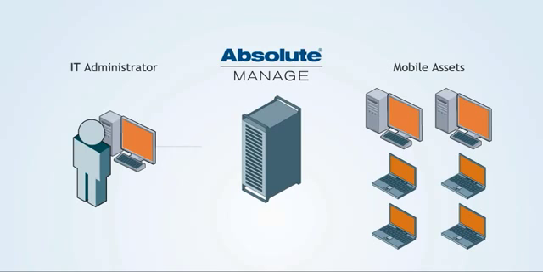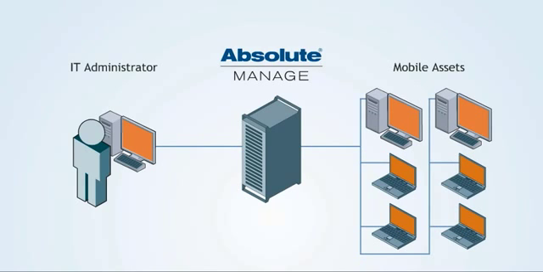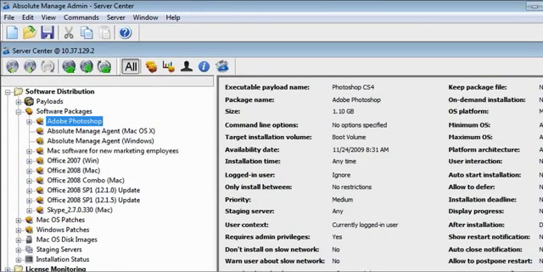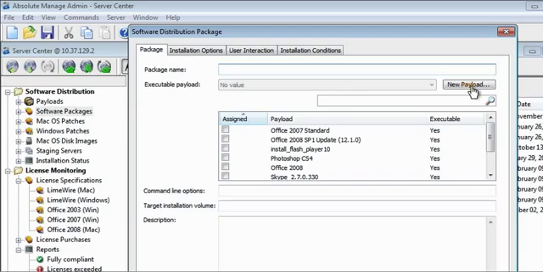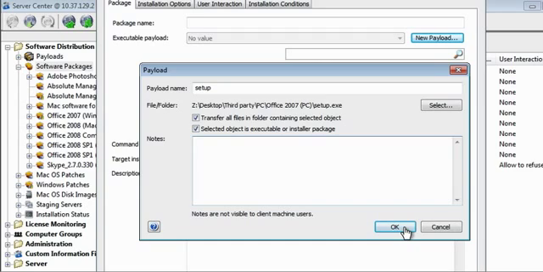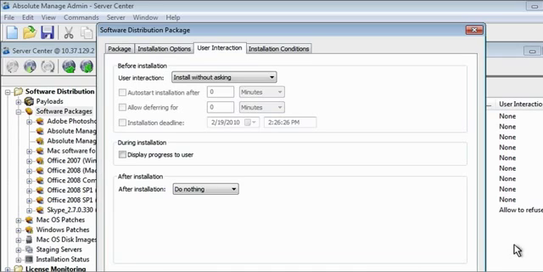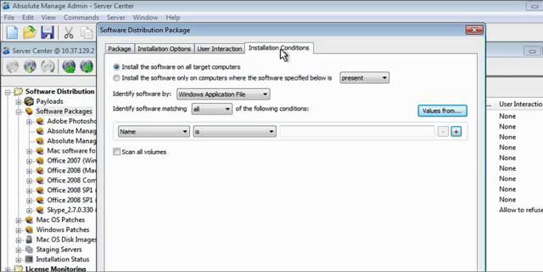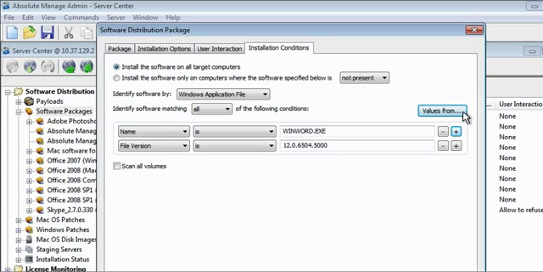Use Absolute Manage to efficiently deploy software and manage licenses across your network. Distributing software with Absolute Manage is easy, and it supports all file formats. Simply upload your installers as payloads, create a software package, and deploy the payload. Software packages can be made to install silently or to let the end user postpone the installation or install at their convenience.